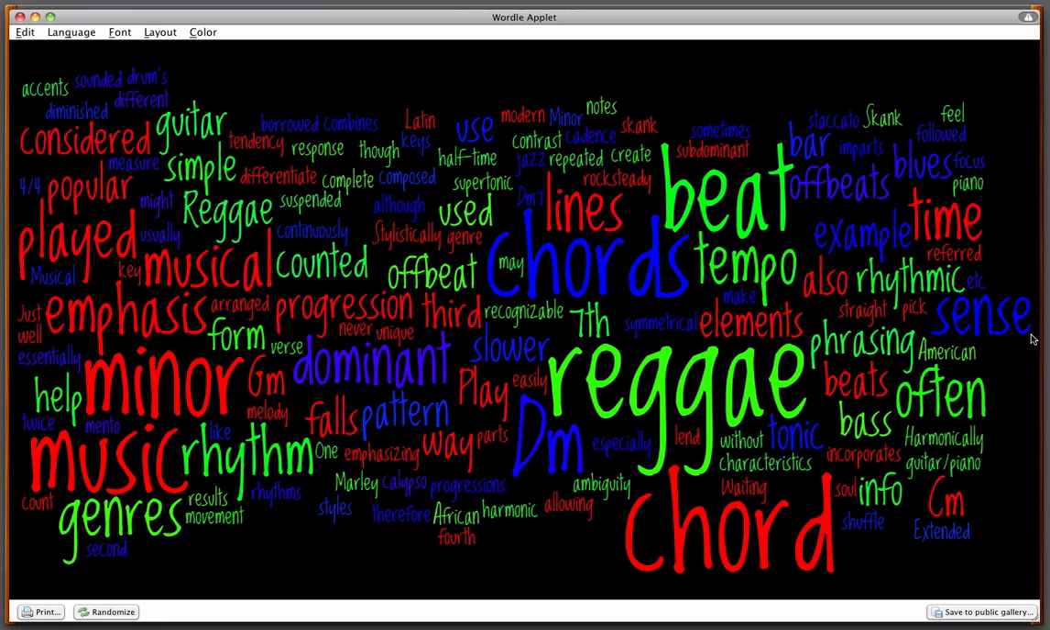So I'm looking at the screen at the moment, and I can see keywords like reggae, chords, tempo, beat, offbeat, those different things that we've learned, guitar here. Hopefully what you're going to do today is demonstrate what you've learned and show me what you can remember about reggae and how the music's created.